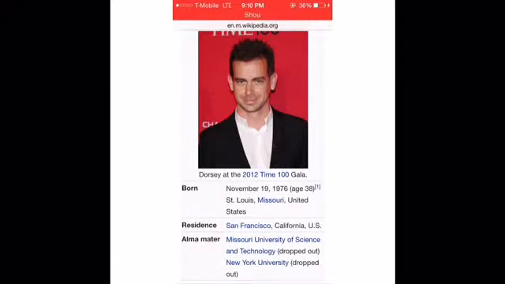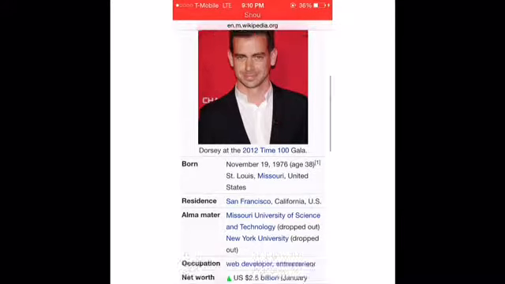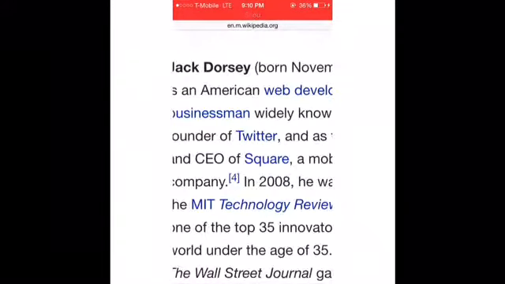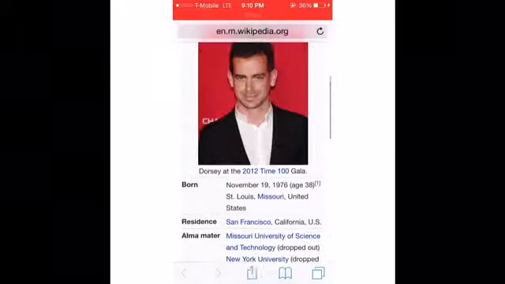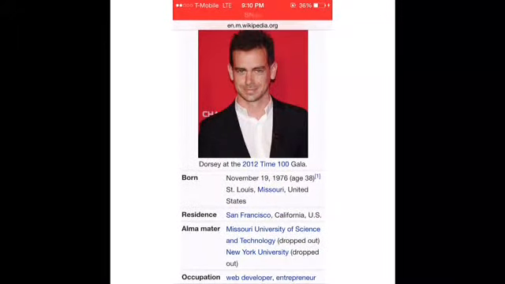Ribosomes are like the blueprints of the cell construction, and that is exactly what Jack Dorsey did. He created Twitter, which it says right here, founder of Twitter. He created Twitter and basically has all the blueprints that made Twitter.